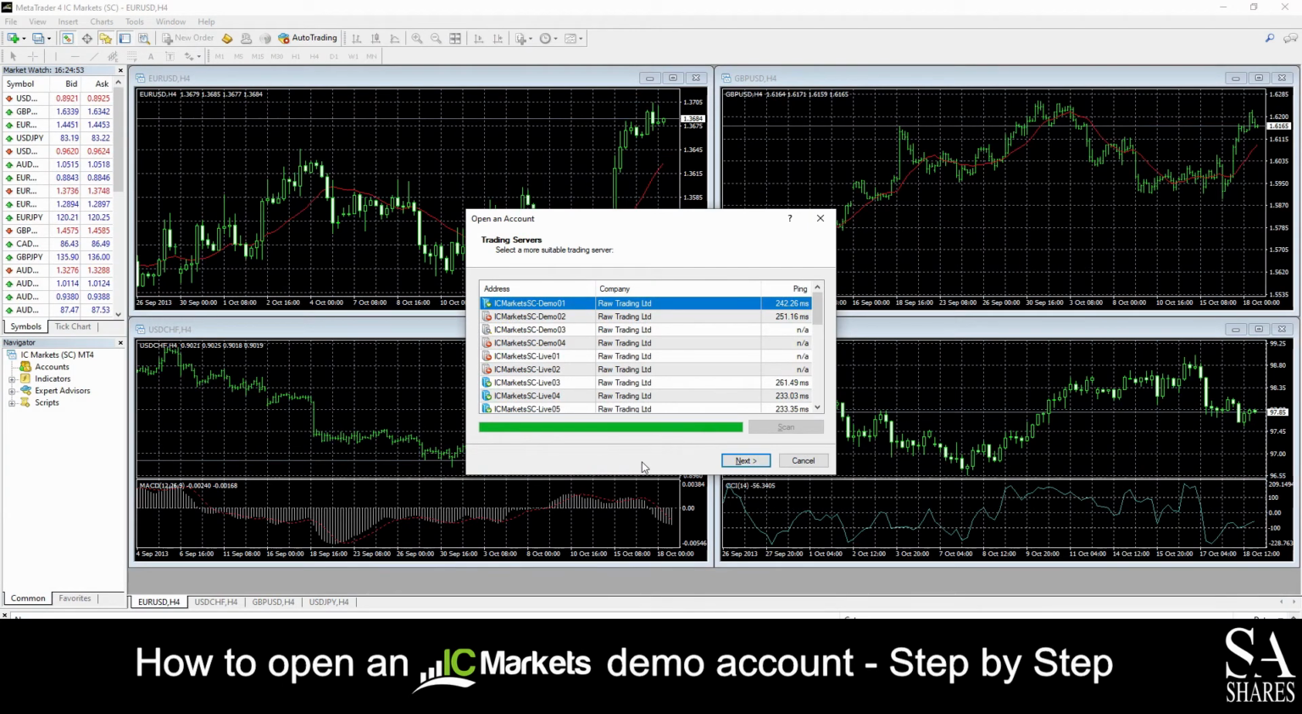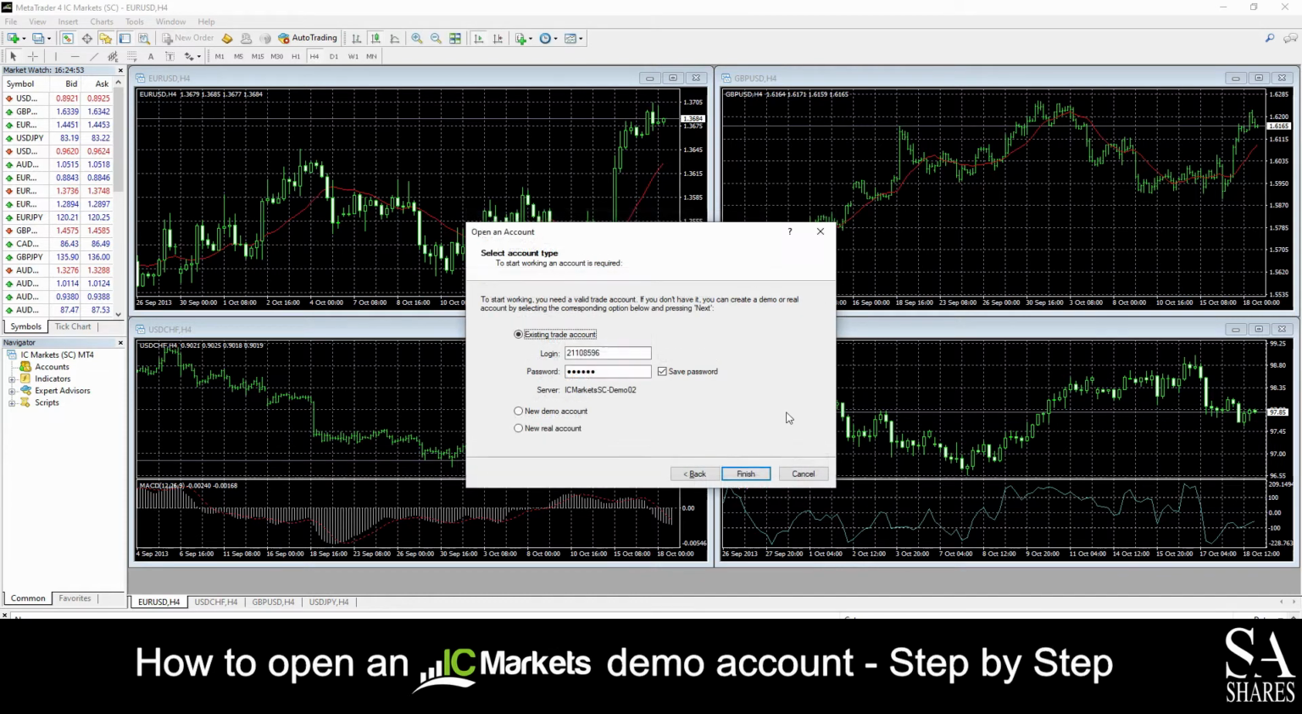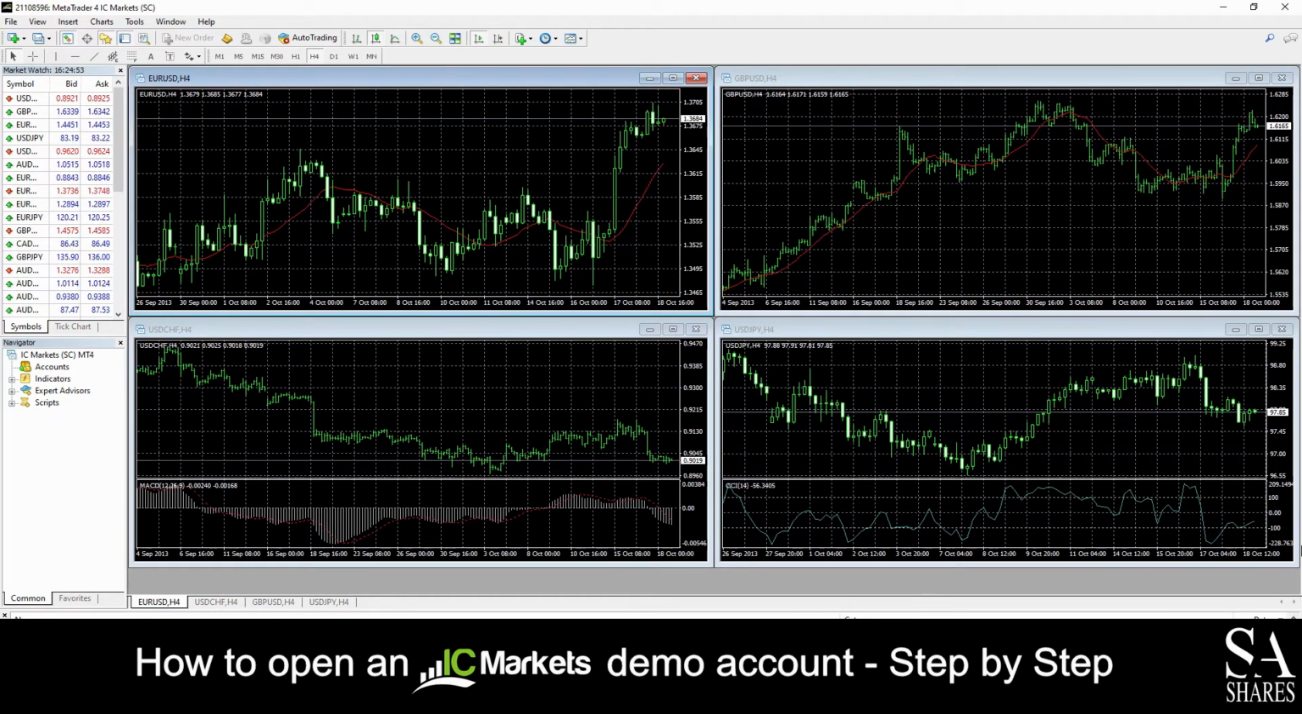After you have downloaded the MetaTrader platform, what you'll want to do is simply click on the demo account server that was assigned to your account, which is displayed in the email sent to you from IC Markets. And then, log in to an existing trade account. Simply log in with the information displayed in the email that IC Markets has sent you after you decided on your demo account preferences. And just like that, we're in.